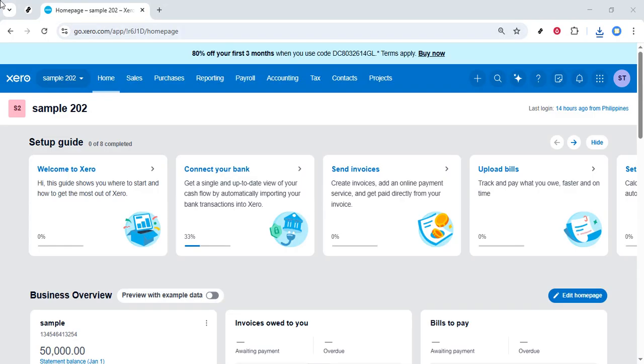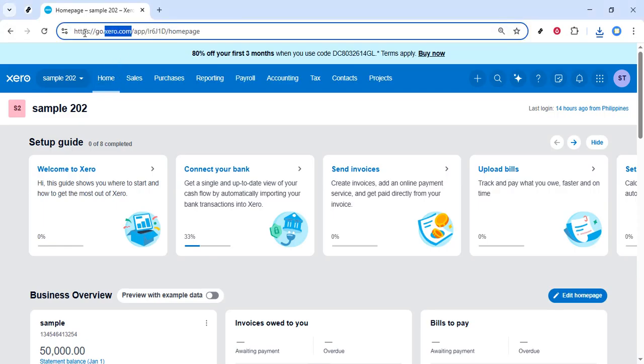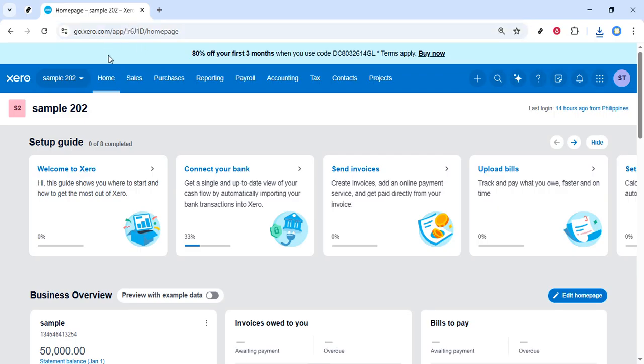First, open your web browser and go to Xero.com. Log into your account as you normally would. Once you're signed in, you'll land on your Xero dashboard. This is the main overview page where you can see things like your bank accounts and recent activity.